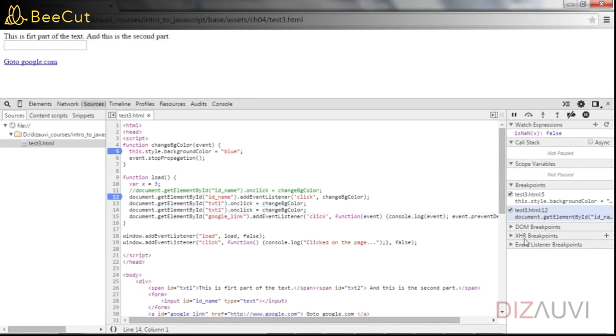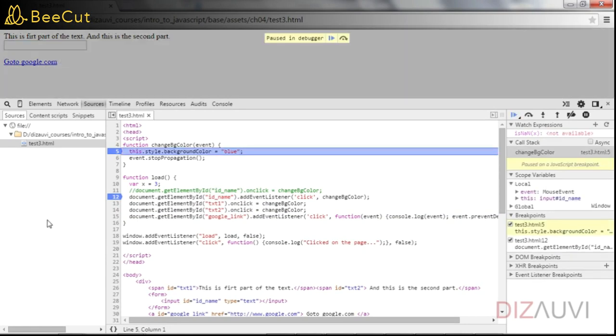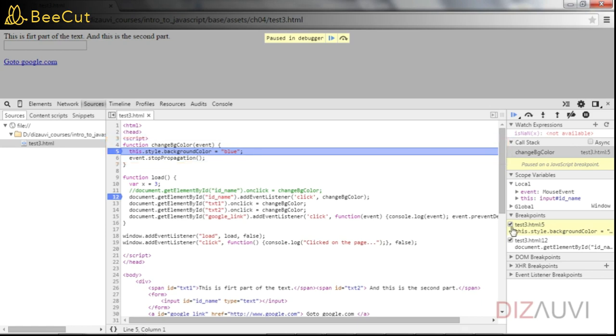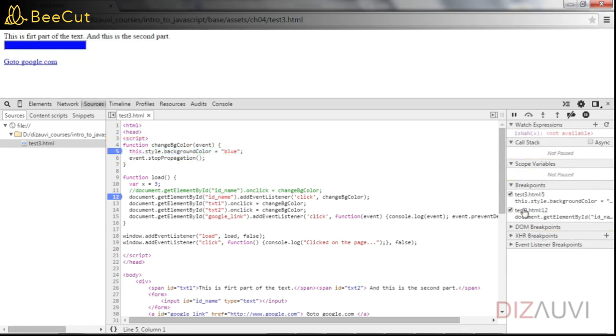Alright, now let's click on the text input box. And when we do that, the change background color method is called. And because we have put a breakpoint here, the execution is paused temporarily at this breakpoint. Let's resume the execution. So now you can start using this debugger when finding bugs in your JavaScript code instead of writing log statements.